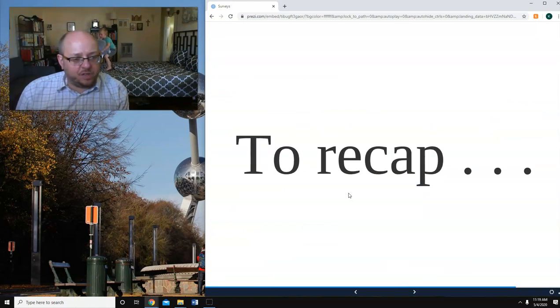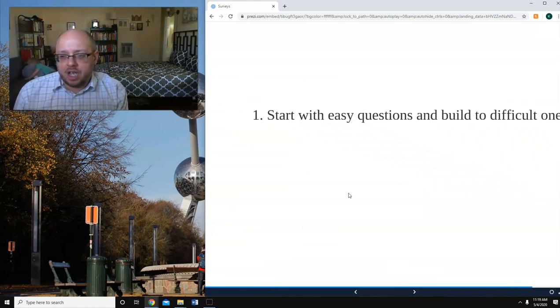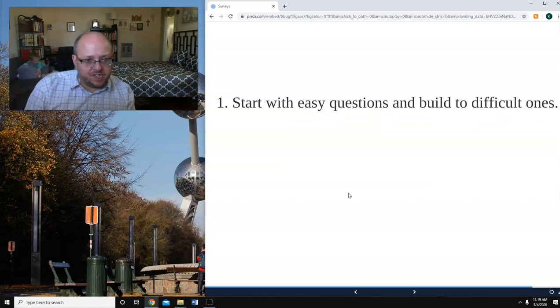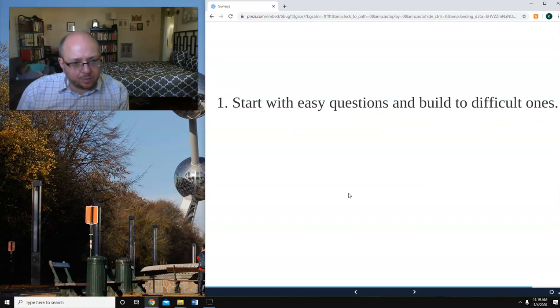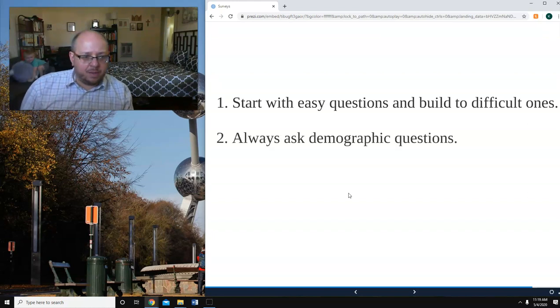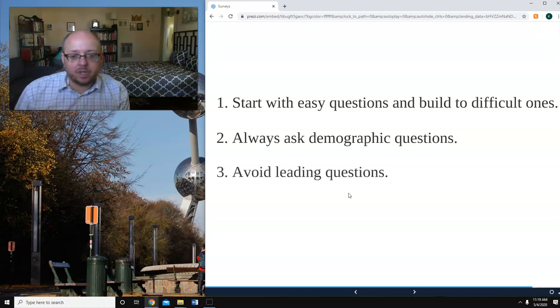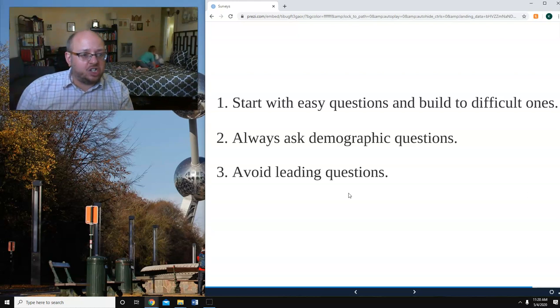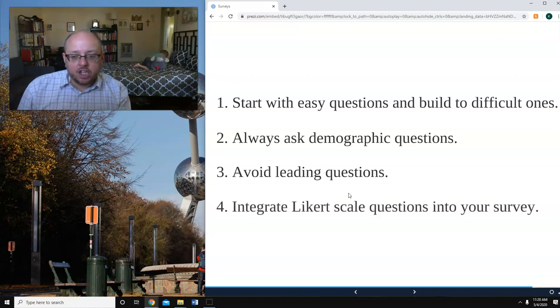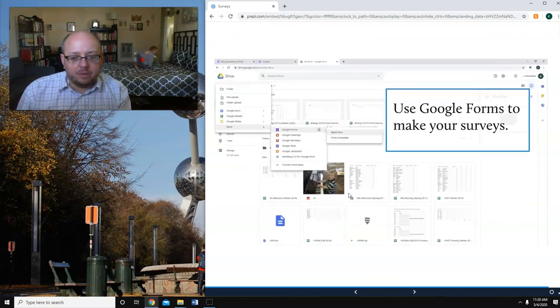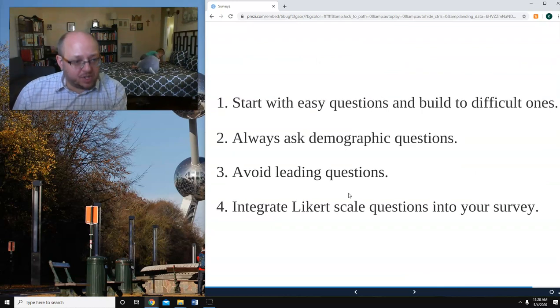So to recap, just a few things about survey design. You want to start as much as possible with easy questions and build towards more difficult ones, right? You always want to ask demographic questions, regardless of the circumstance. Age and gender always being the most important ones. You want to avoid leading questions as much as you possibly can, right? So let the survey taker answer the questions however they want to, right? You want to integrate Likert scale style questions as much as possible, right? And those are the basic principles that you should follow whenever you're designing a survey, right?